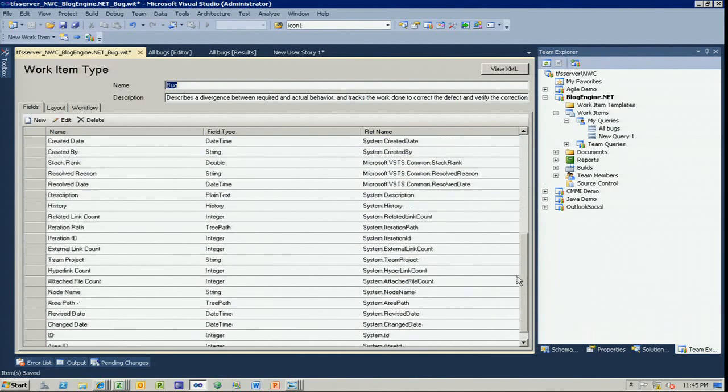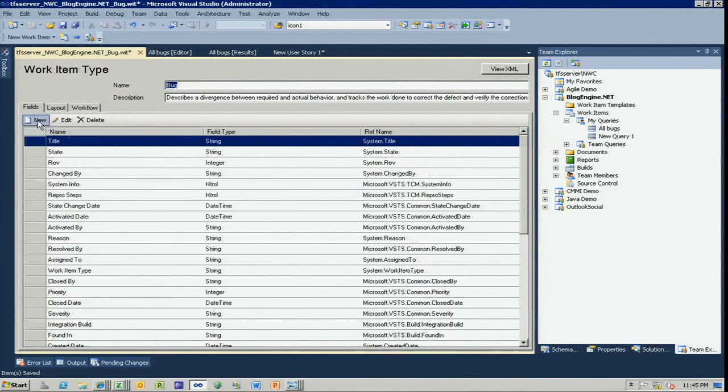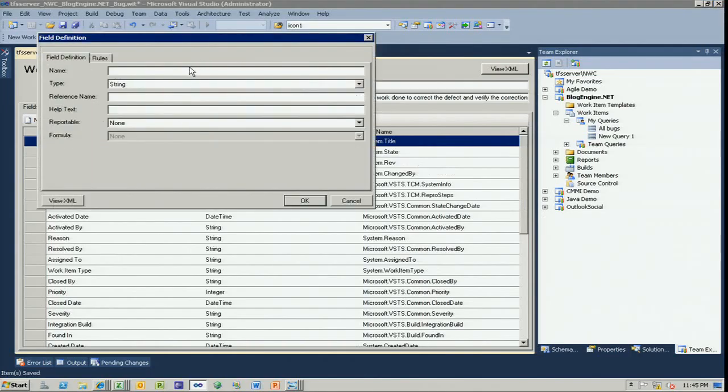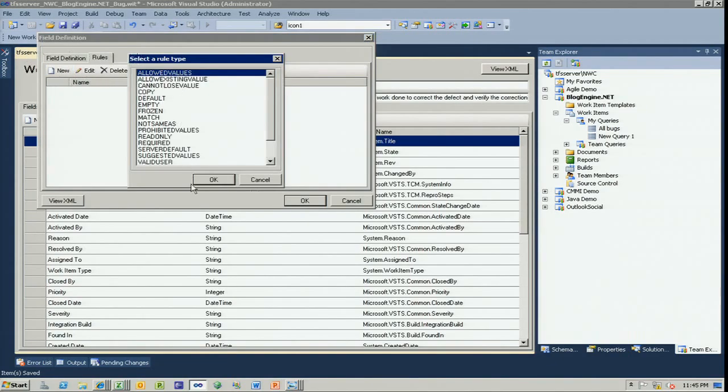This is called the Process Template Editor, and here are the fields, and I'm going to add a new field. And the new field I want to add is Northwest Cadence t-shirt size, just small, medium, or large. Right? It's a string. The reference name, sorry, don't need the NWC in that name. I just need t-shirt size up here. I'll put a space in, make it friendly. Help text, small, medium, or large. Not very helpful help text. And I can set up some rules, allowed values.